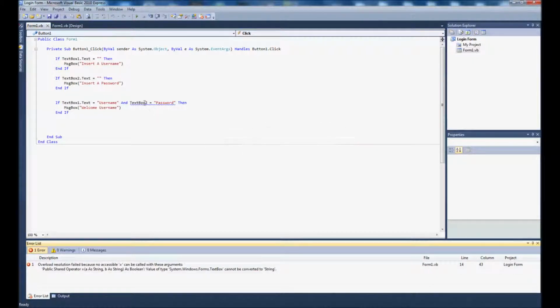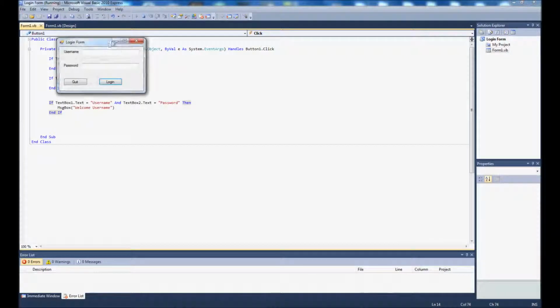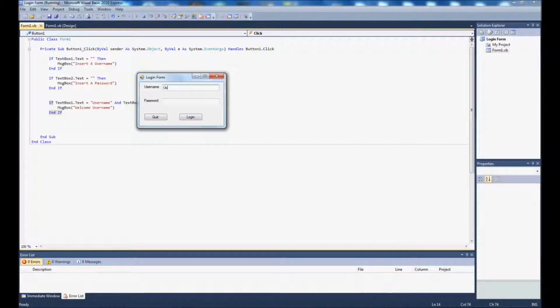Oops, done something wrong here. Hold on a second, sorry about that. I found out that I didn't type .text. My mistake. So now if we click run and we type in username and password, and click login, it will say welcome username, because that's my name. If I do password, it will say nothing so far.